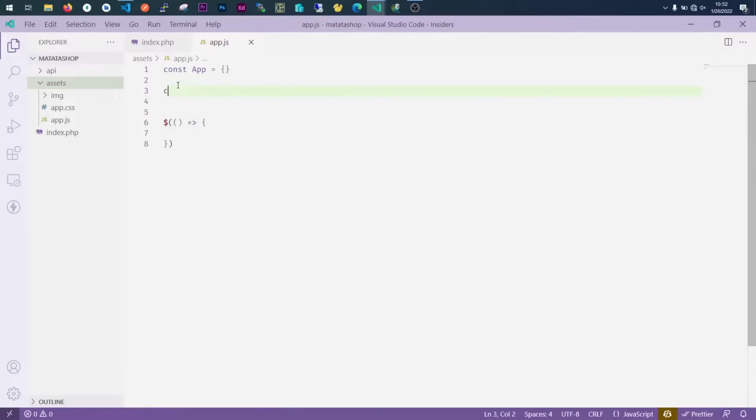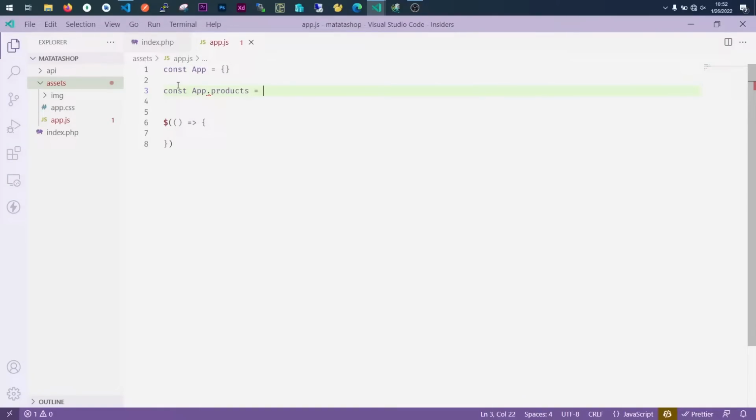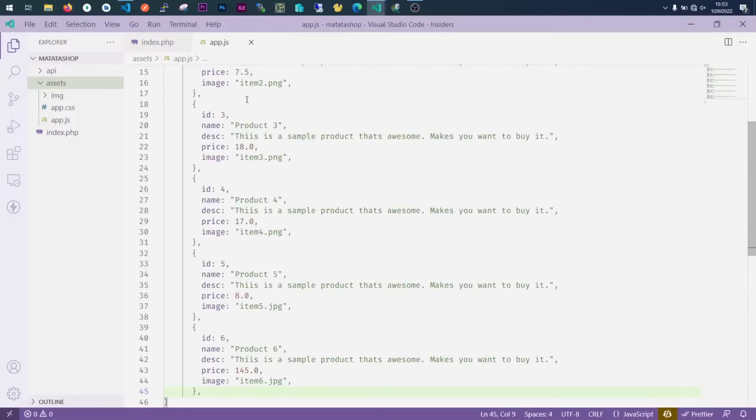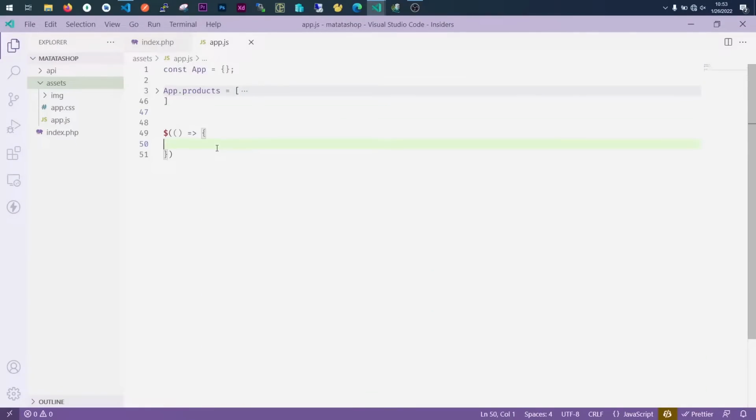Then I'm going to declare my products here. So app.products is an array. I'll delete this const, no need of declaring it again. Perfect. And then I'll paste in the products that I have already. So paste it there. So you have the product name, description, price, and all that. Then inside our jQuery, once the script has loaded, we are going to display the products inside our products div.